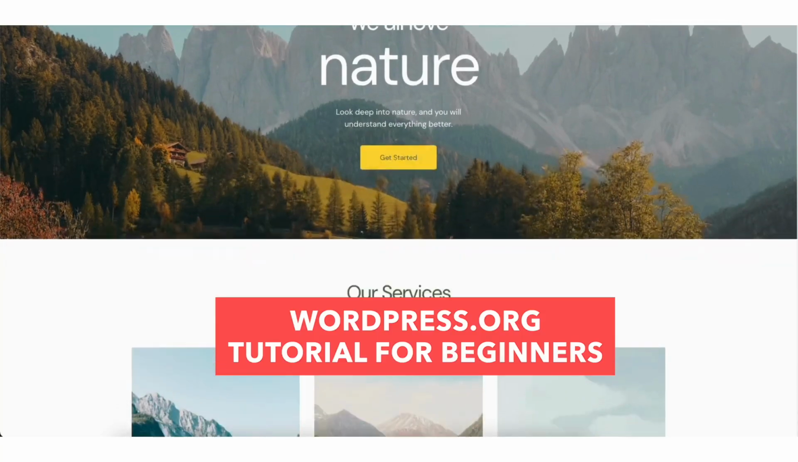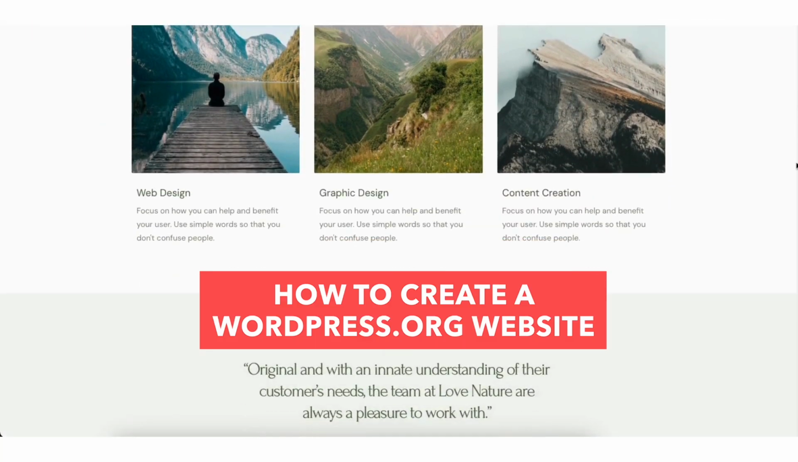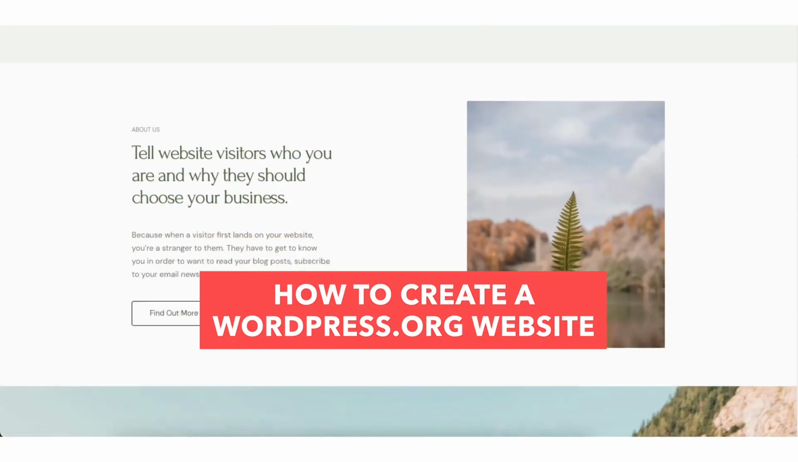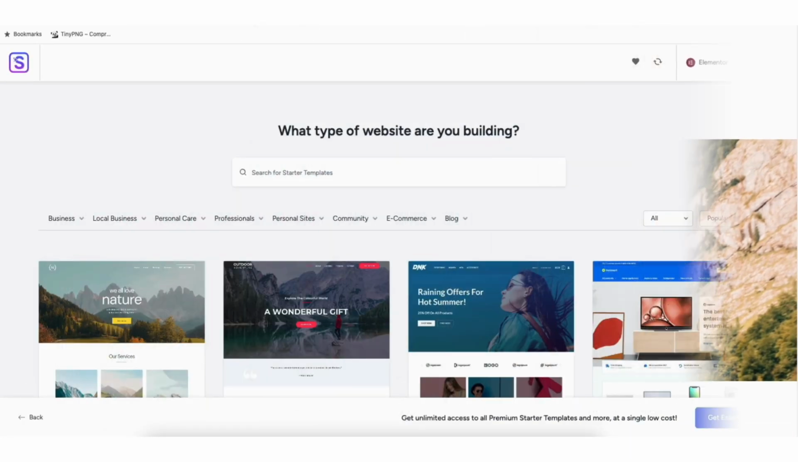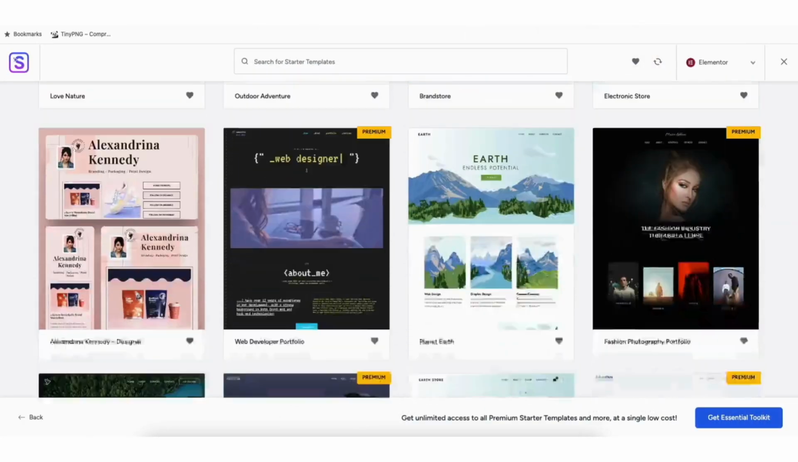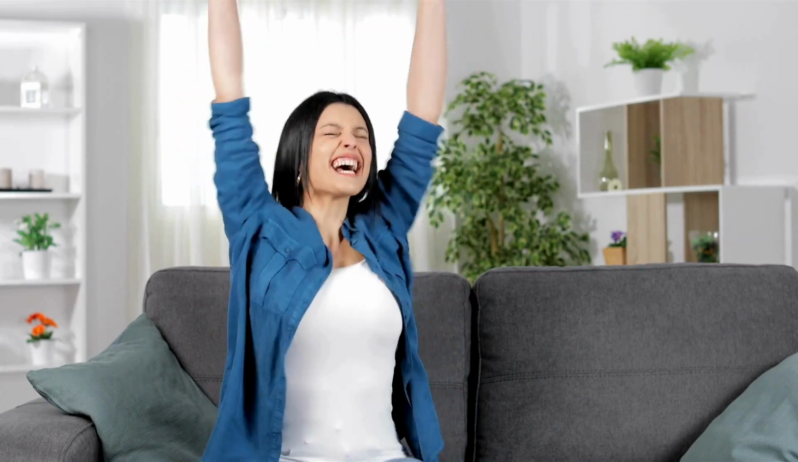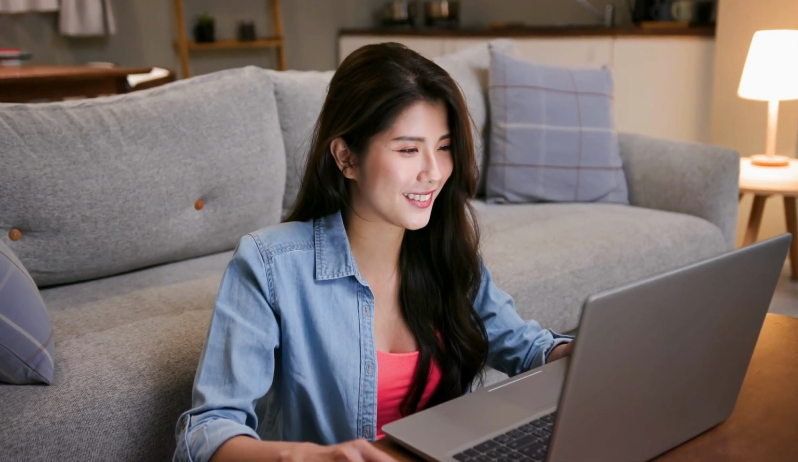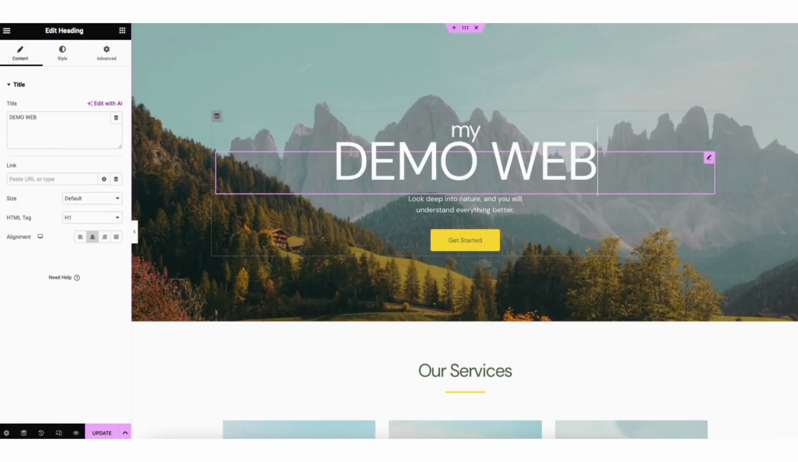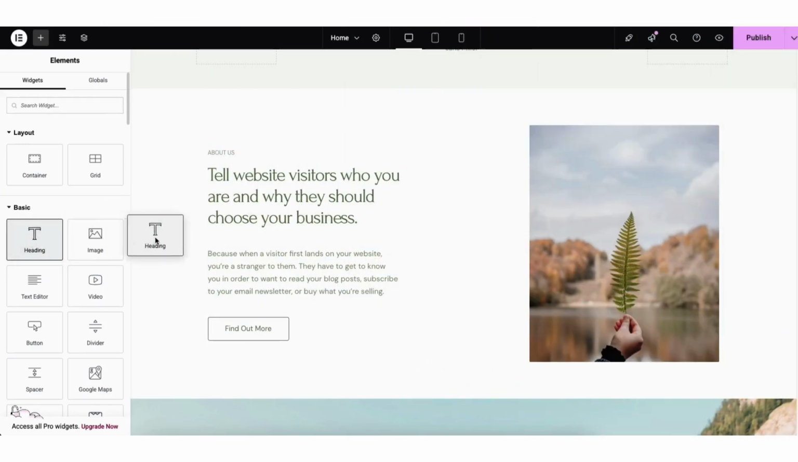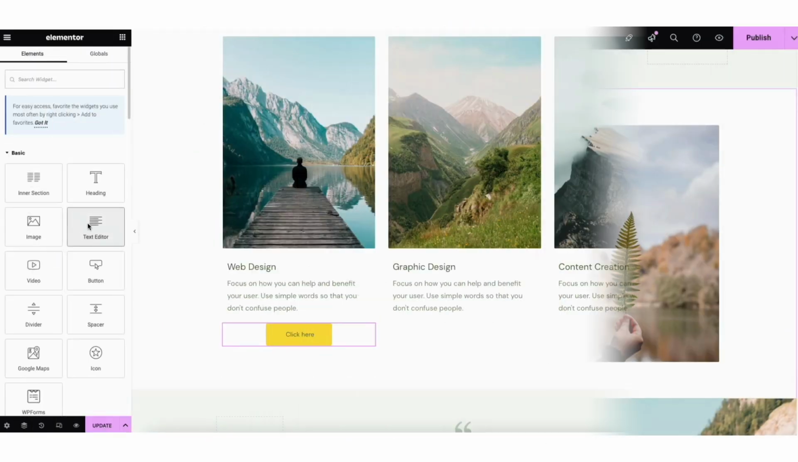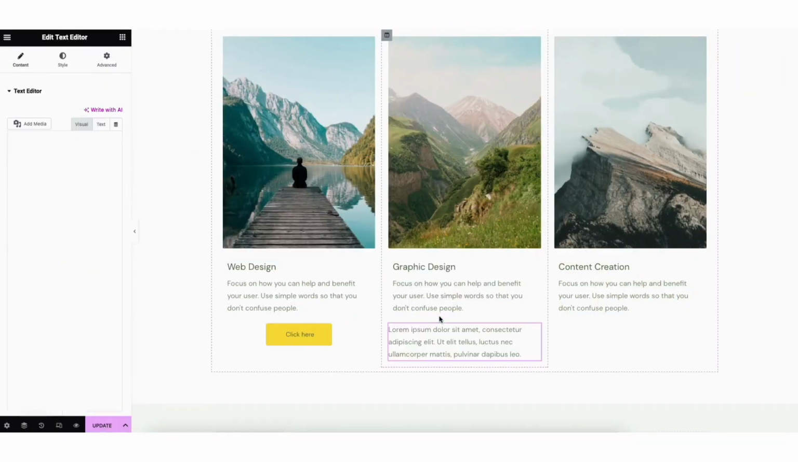In this WordPress.org website tutorial, I'm going to be going over how to create a WordPress.org website step by step from start to finish. I'll be showing you how to access professional pre-made WordPress website templates to make creating your WordPress.org website an easy process. I'll also be going over how to make your WordPress.org website using one of the most popular drag and drop editors, Elementor Page Builder, so you can build a professional looking WordPress.org website via drag and drop.